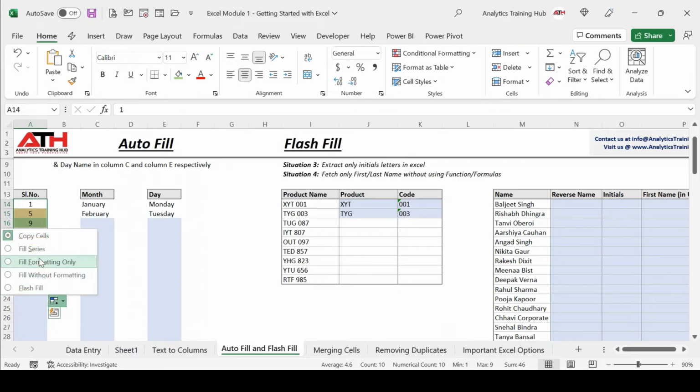You say, no, no, no, wait, I want series and formatting both to be followed. Okay, then fill series. You say, no, I only want formatting. So fill formatting only. And if you say fill without formatting, it's going to fill only without formatting. Understood? Okay. Is that clear? So this is what basically flash fill or autofill is all about.